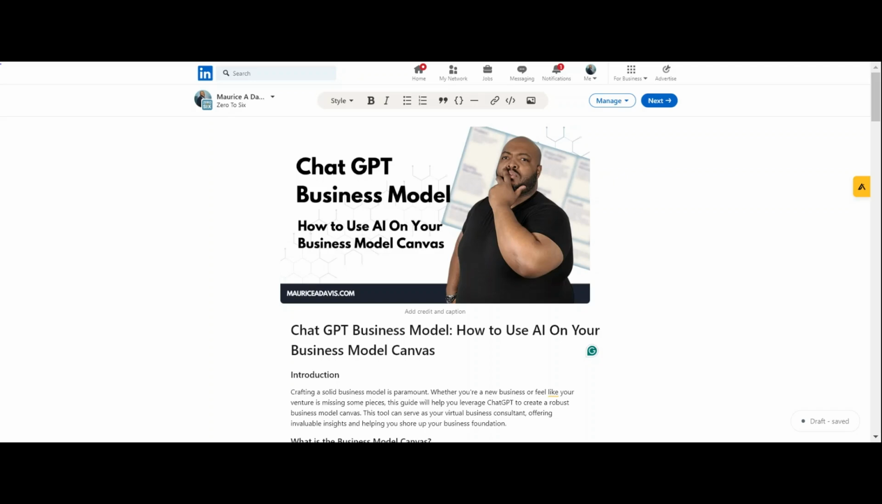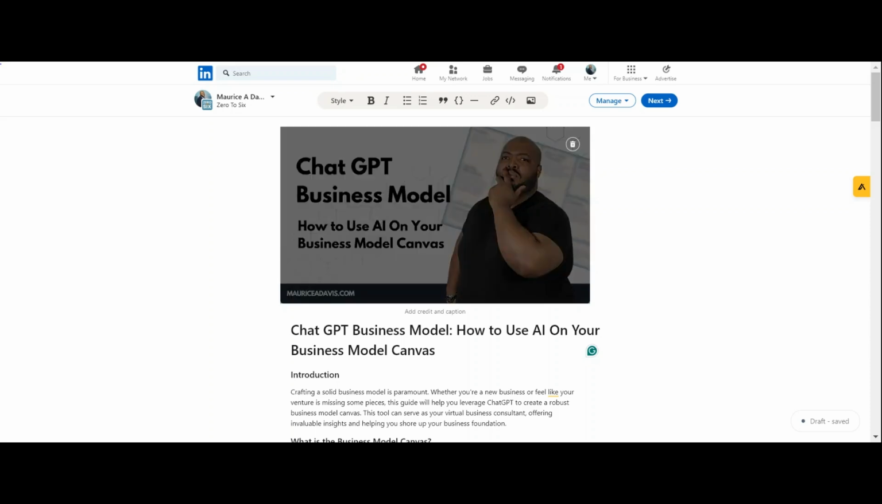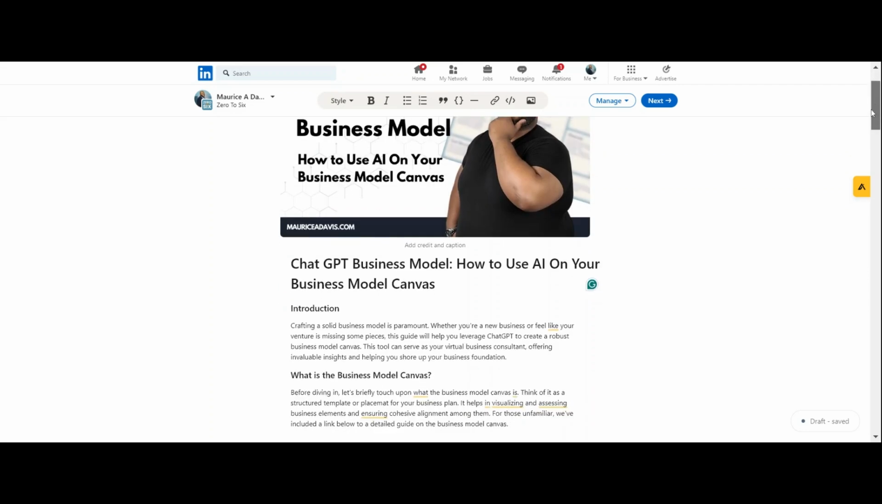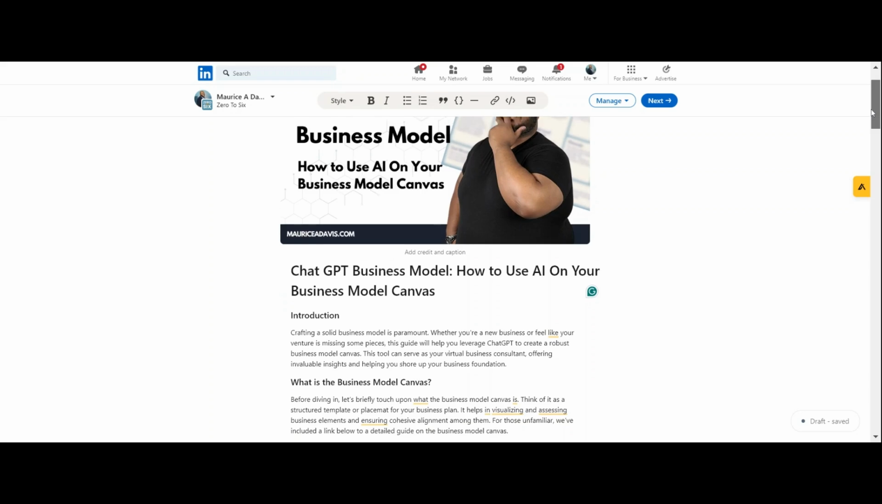ChatGPT business model: how to use AI to create your business model canvas. In this video, I'm going to walk you through the article that I wrote that goes into detail about using ChatGPT to create your business model canvas. If you're not familiar with what the business model canvas is, you can find that information directly connected to the article. And in this video, I'm going to give you a little more detail about how you go about this process, balancing between the article and the original prompts that I was using inside of ChatGPT.